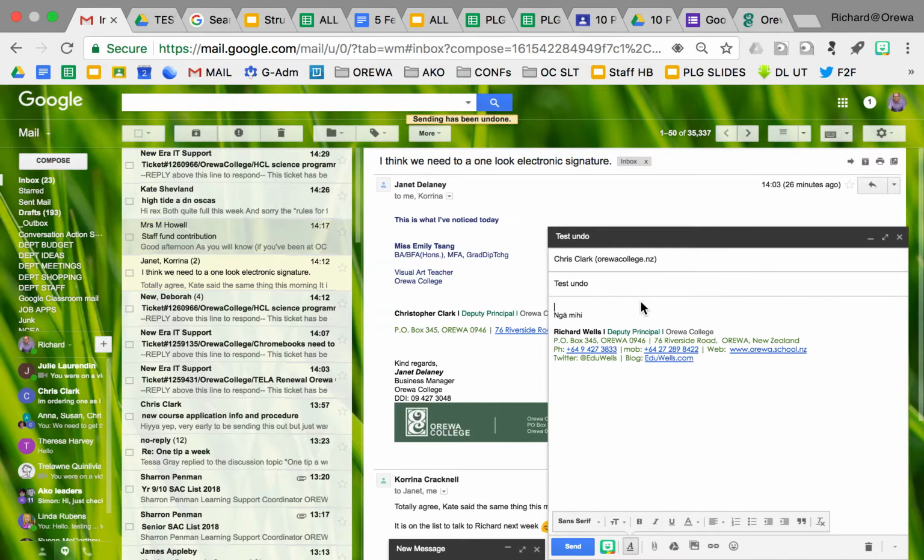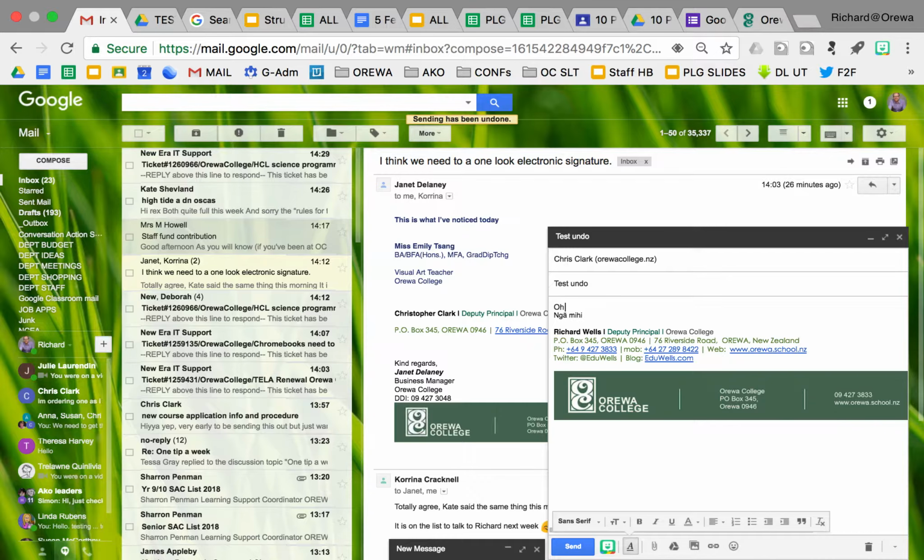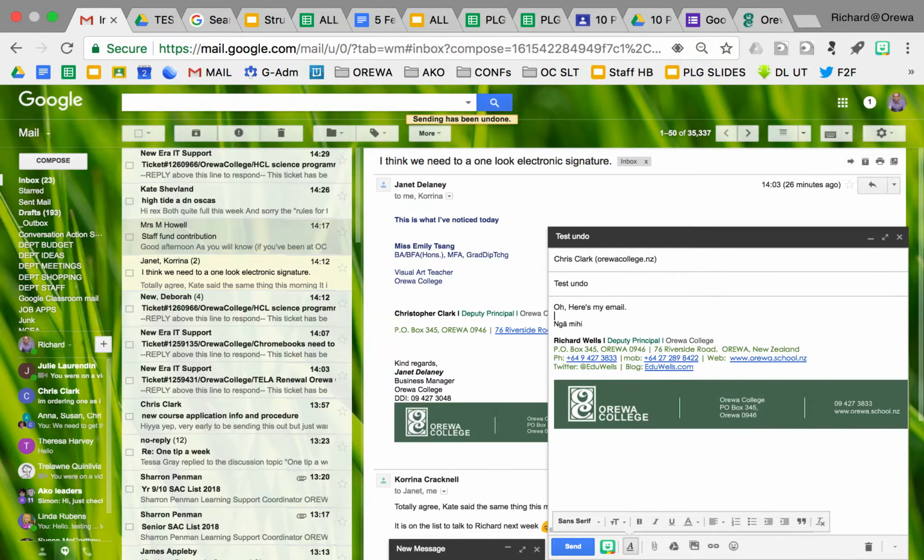Isn't that awesome? So now I can say, oh, here's my email and attachment. I think every day there's a situation where somebody sends an email and forgets to actually do the attachment.